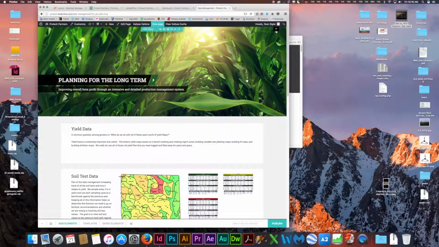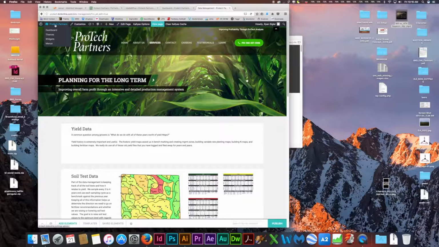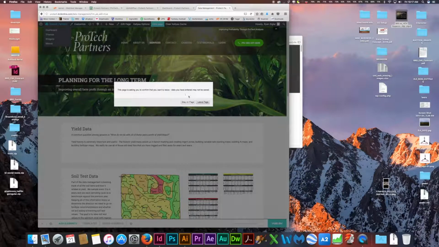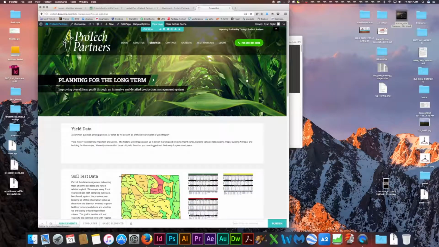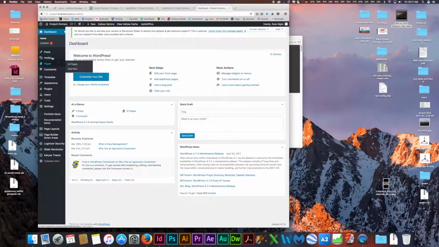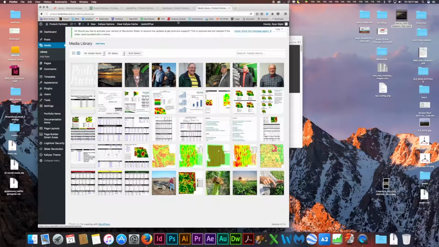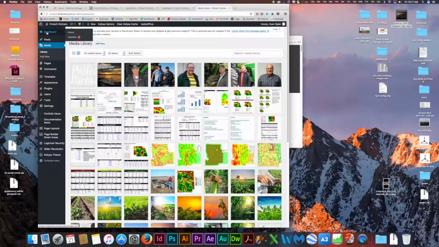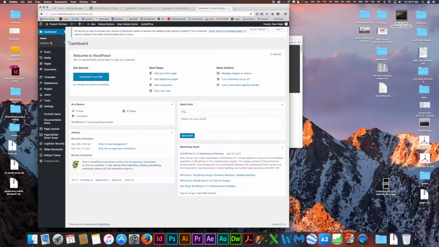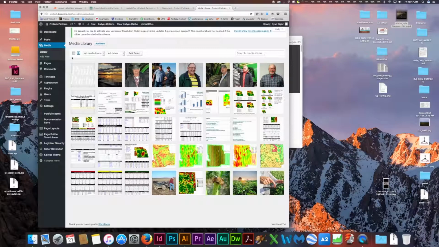Okay, let's go on to adding a photo. So we're going to leave this page. So again, we're back at the dashboard. So I went up here to the dashboard on the top menu, and then I went to media and then media library.